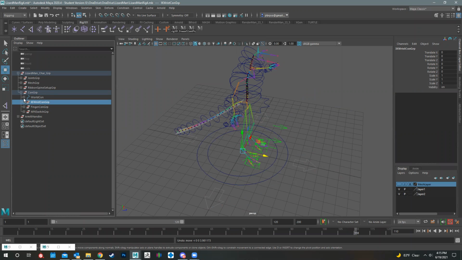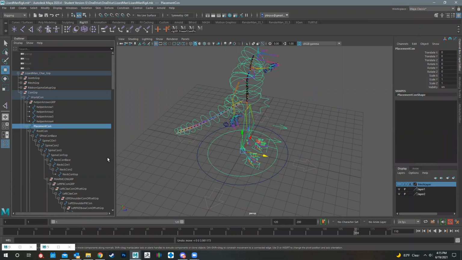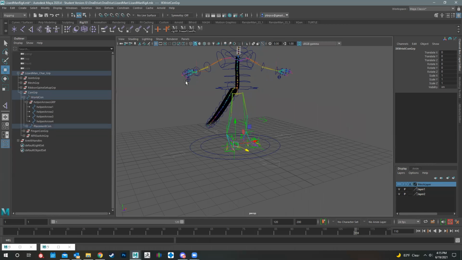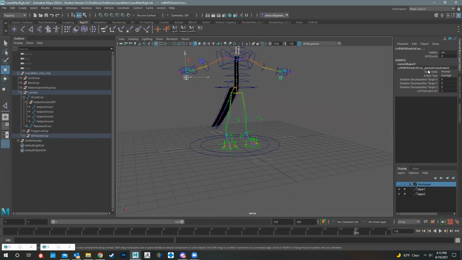IK wrist con, that's actually going to go under the placement con, because we do want to be able to move the IK wrist cons with us. So I'm going to take the wrist con and put it under here. Let me show you what I'm talking about. This is going to be very similar to the reverse foot setup. Okay.